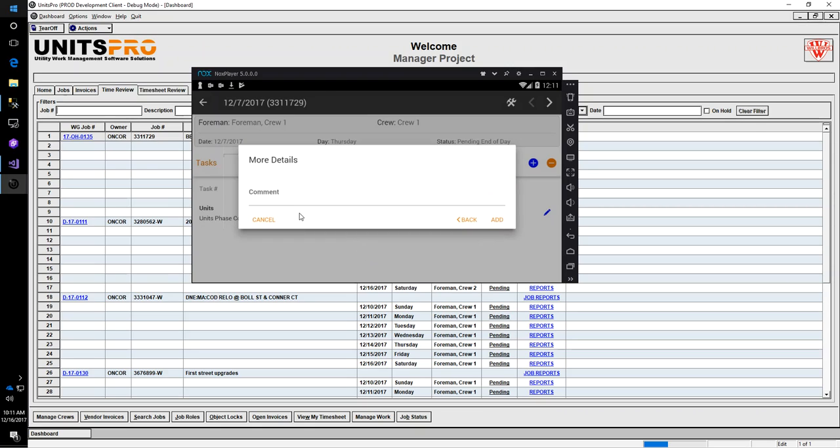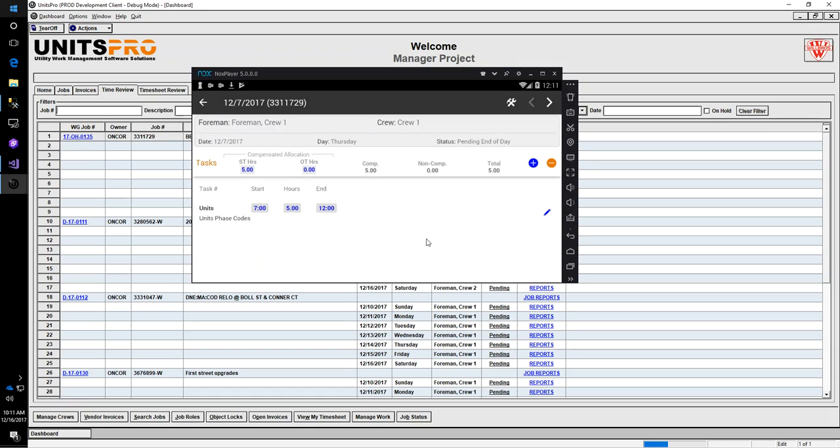And we can put our comments here if we desire. Not required to do that. So there's 5 hours of straight time.